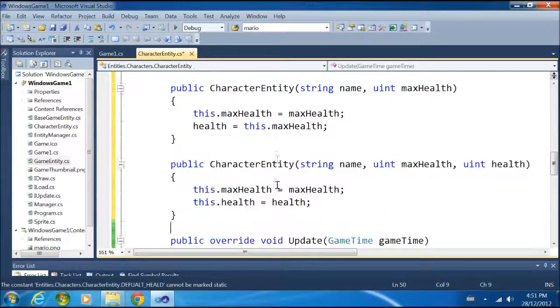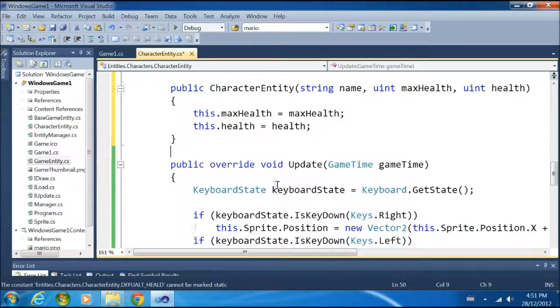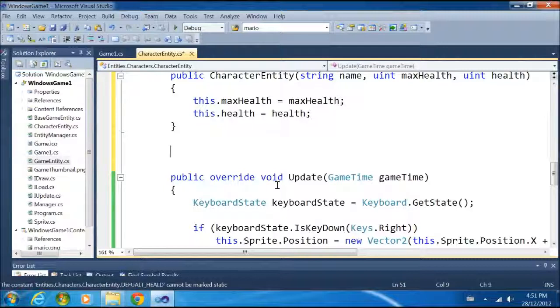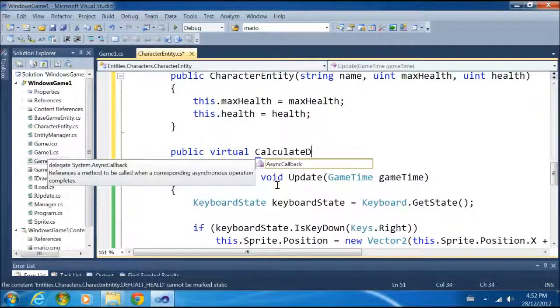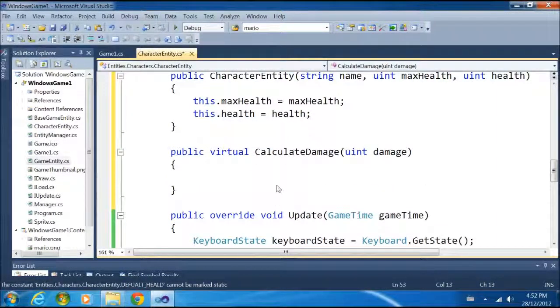So what else would we want to do? Let's see. Well, we want our character to attack, right? Want him to cause damage. So we'll have a public virtual, because later we might want to override how it acts. So we'll have a calculate damage, which basically takes in a uint damage, and for now it's just basically going to take the health and subtract equals damage.